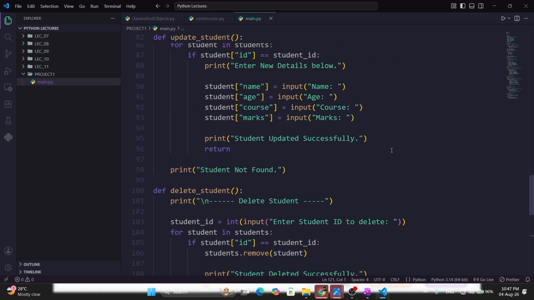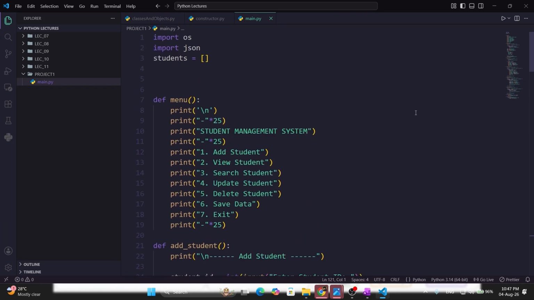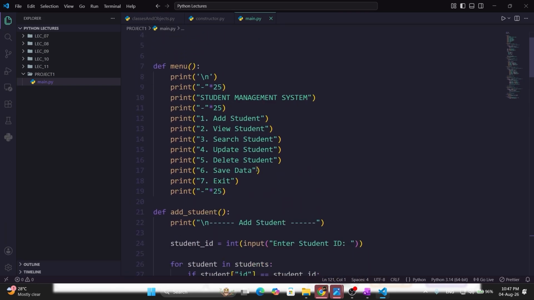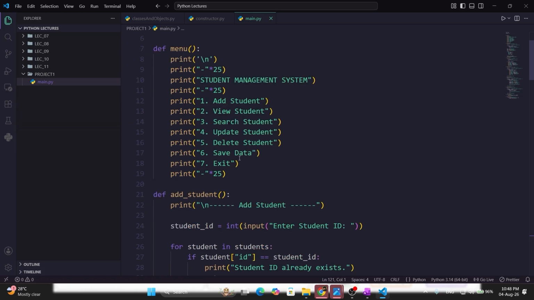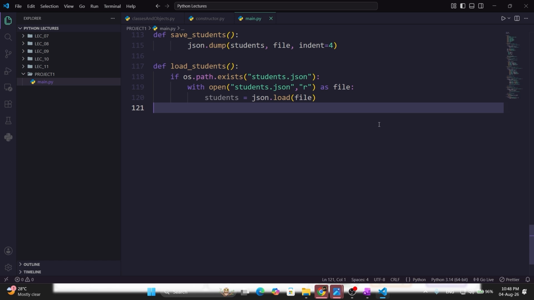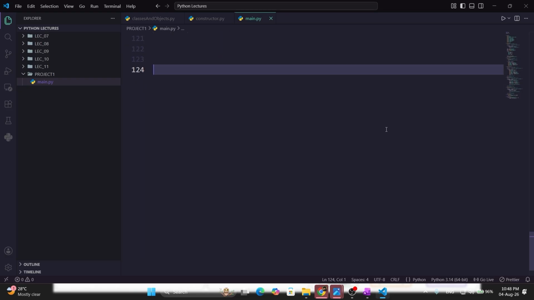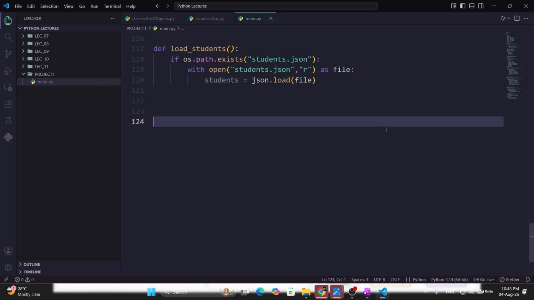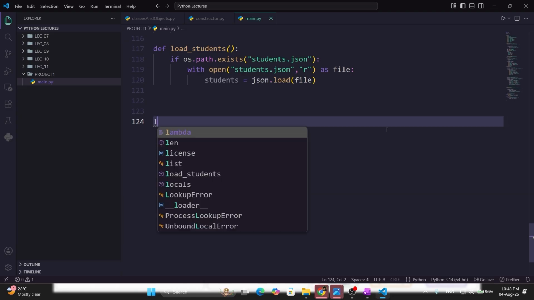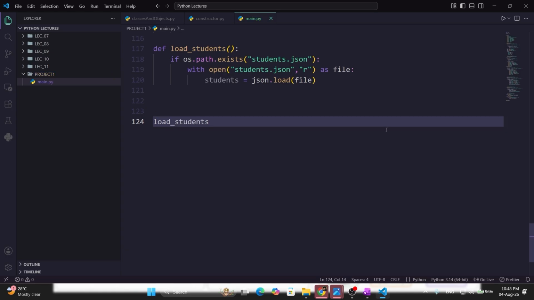Now what are we left with? We have done save students, we have done load data also. Now we are left with the exit function only. Now all the functions are created. Now we will write the main code that will help us call all the functions according to the logic. Firstly, I will call the load function. Why? Because we have to load the data before proceeding.